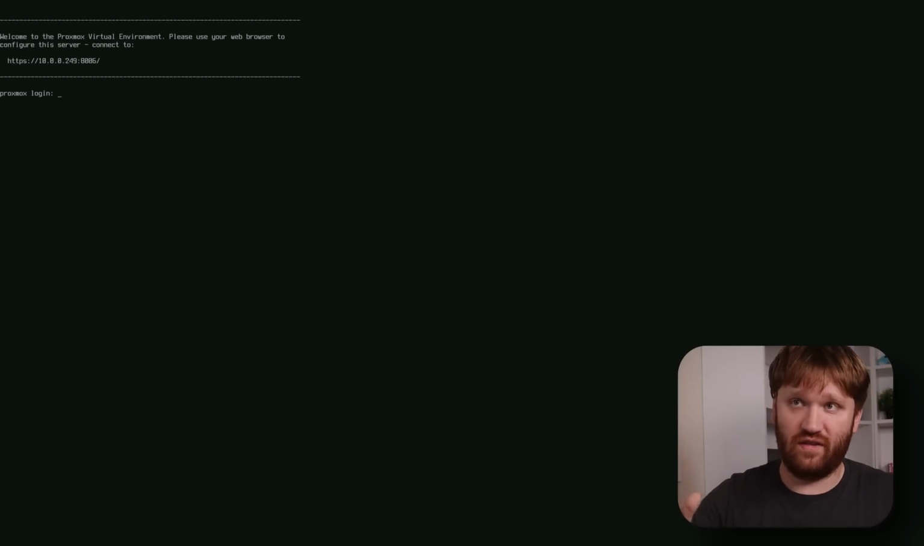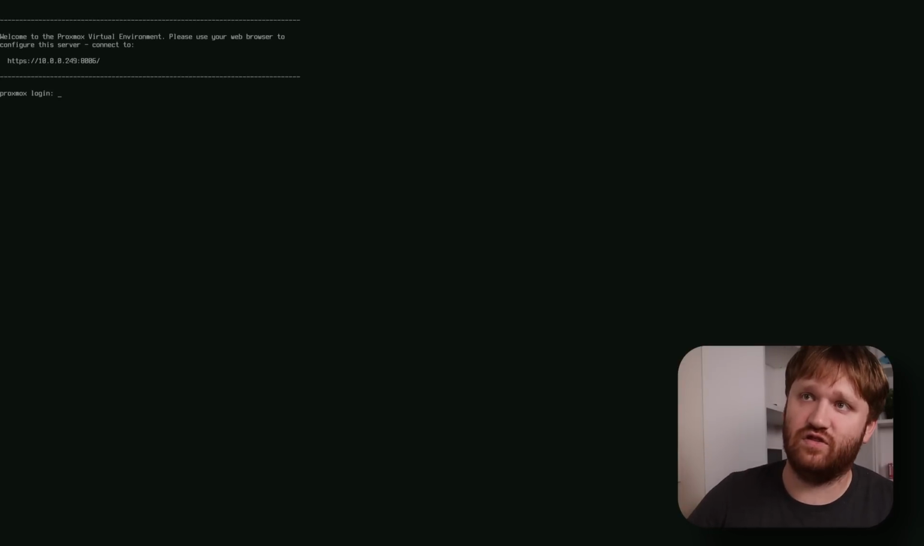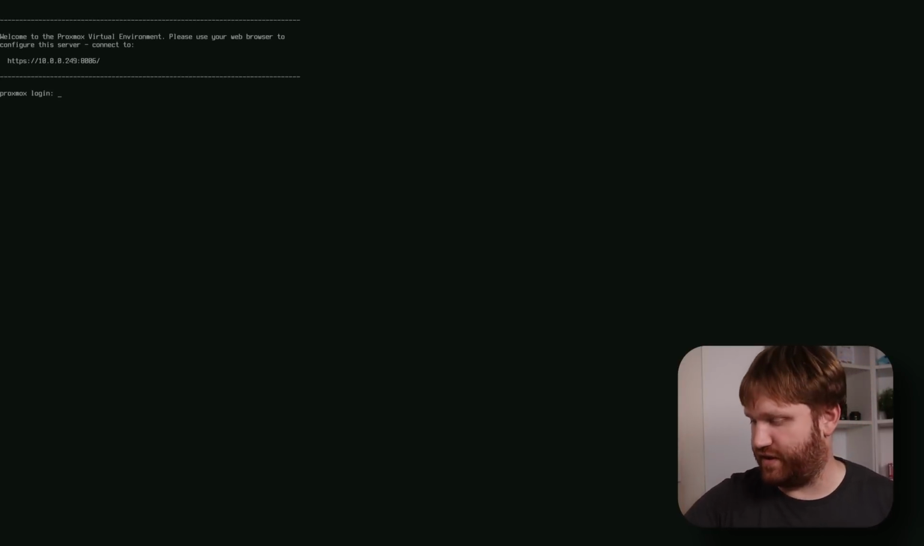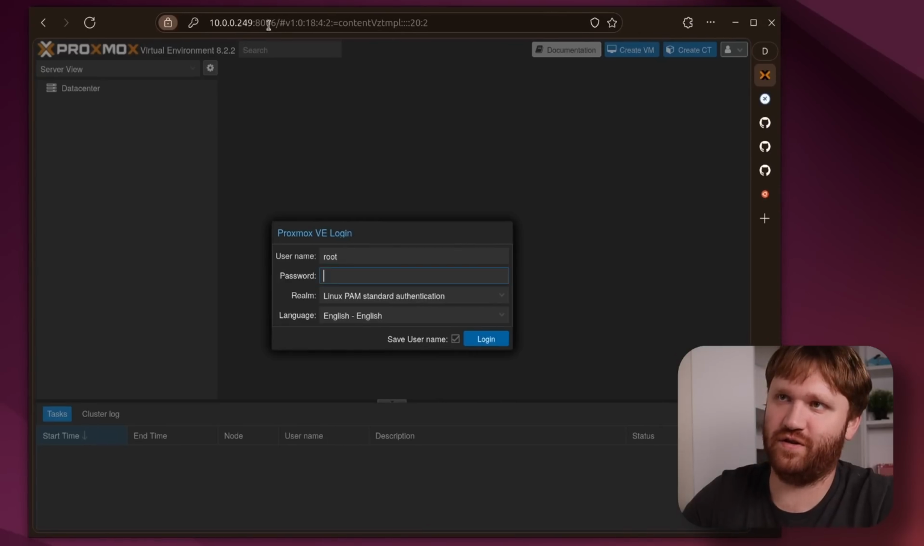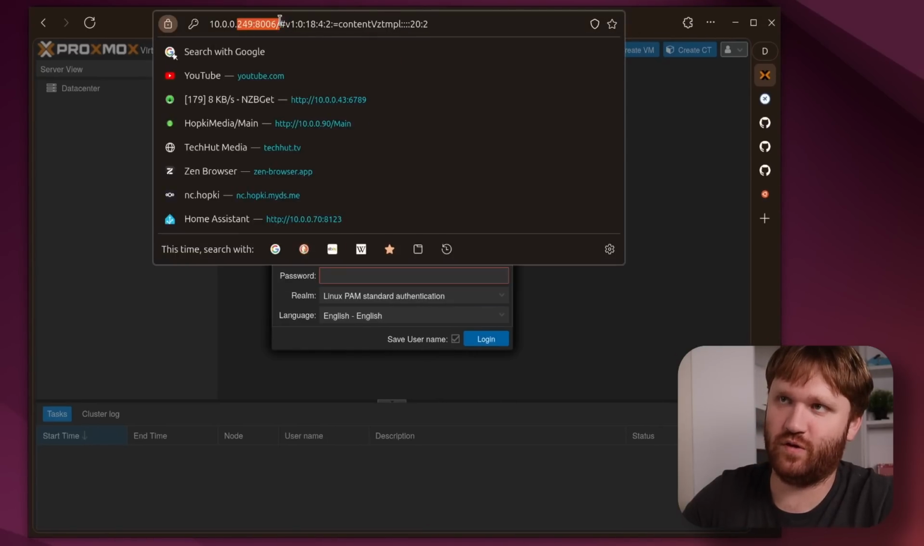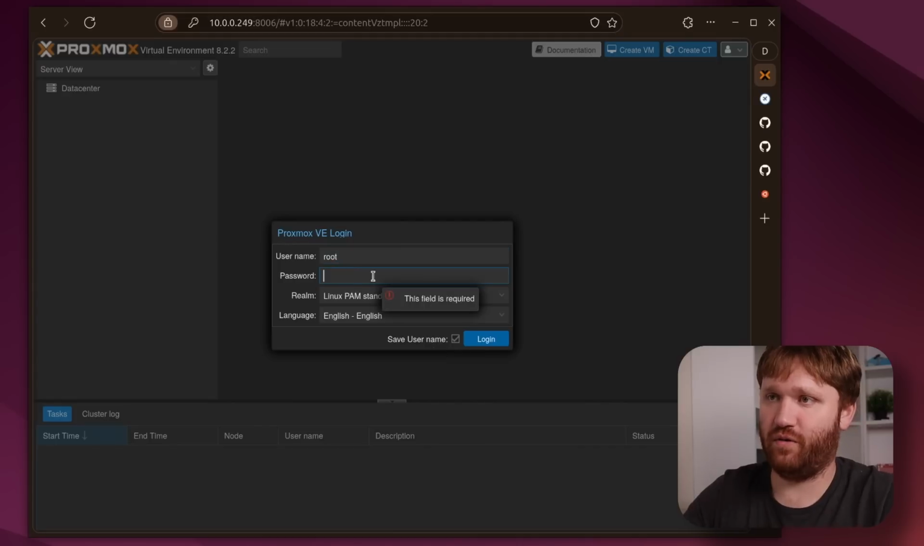You don't really need to log into this or do anything, but we are gonna want to connect to that IP address. It's the 249.8006. And here we are in Proxmox. So you can see I traveled to that IP address it told me to with the port ending in 8006. So from here, we can just go ahead and log in.